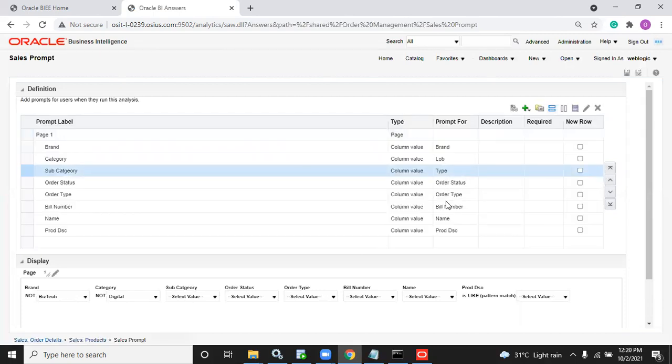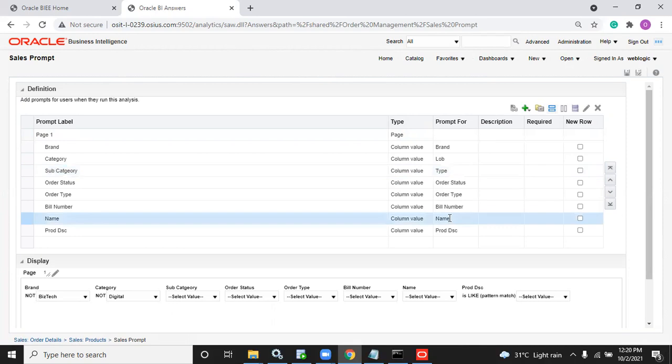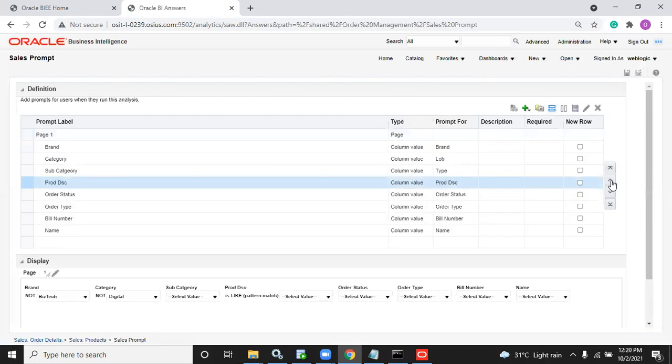Subcategory, order status, order type, and this is customer name, right? And this is product. This also belongs to product. So all product I want to place in one line. And these are order related. Order status I want to move to the next line.